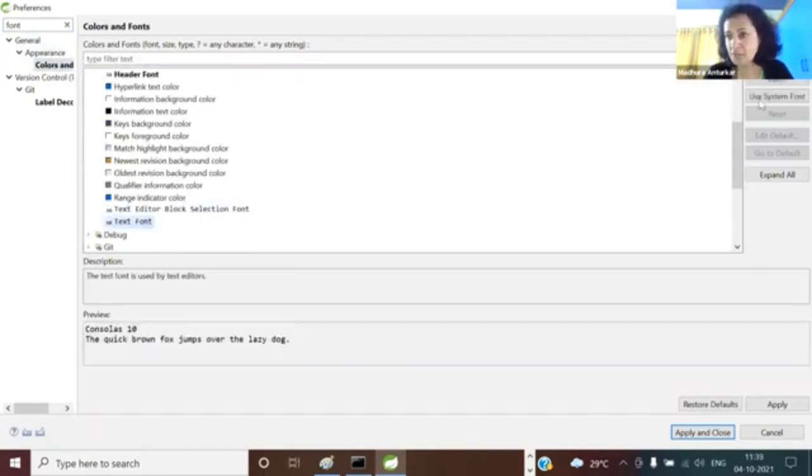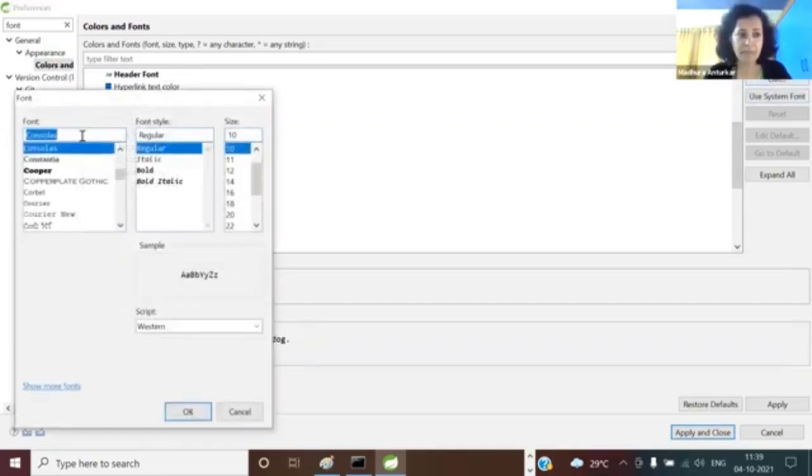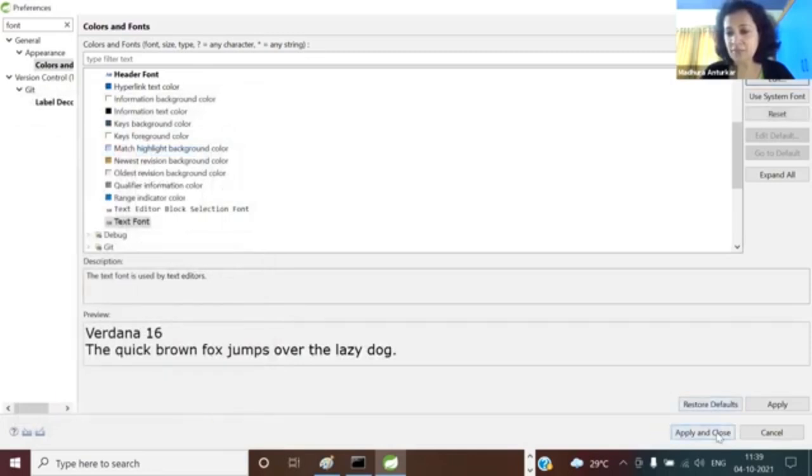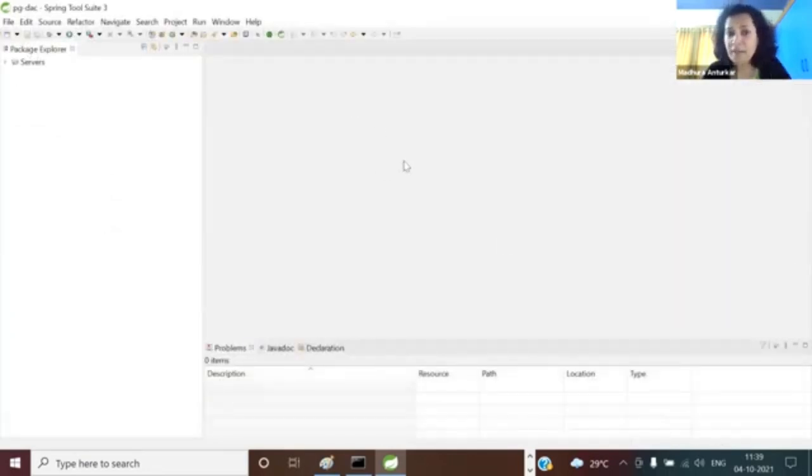There's a text font option, edit. And you can choose whichever font you like, whichever font you are comfortable with. So I'm using Verdana, regular, 16, which is generally visible, sufficient. So whatever I type here, or whatever appears on the console, will be visible. All I did is changing the font size and changing the perspective.